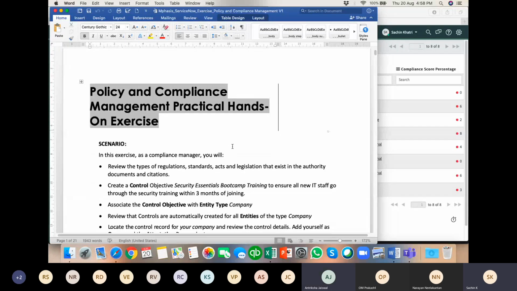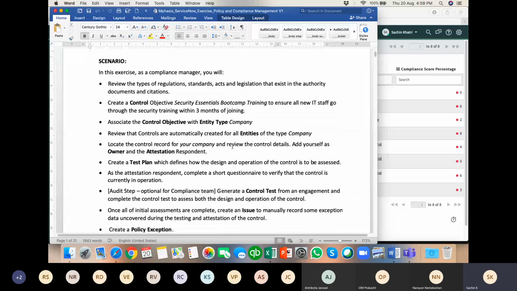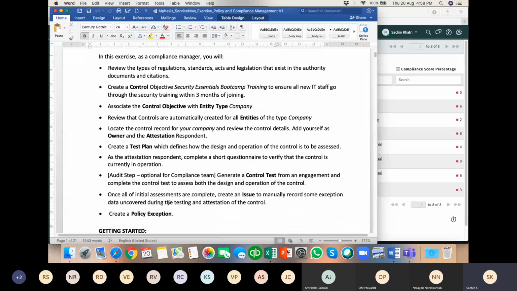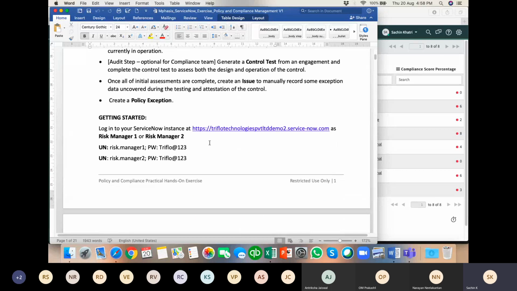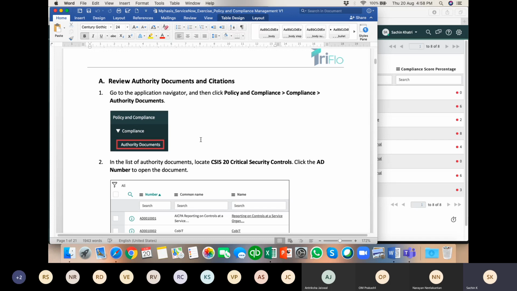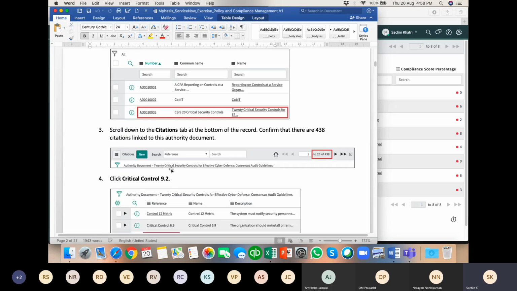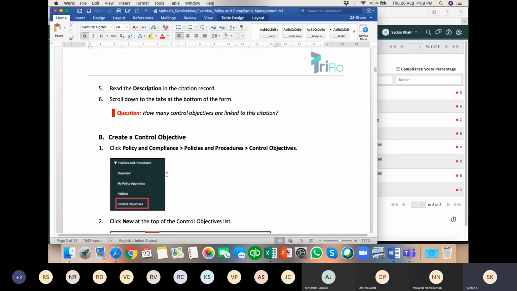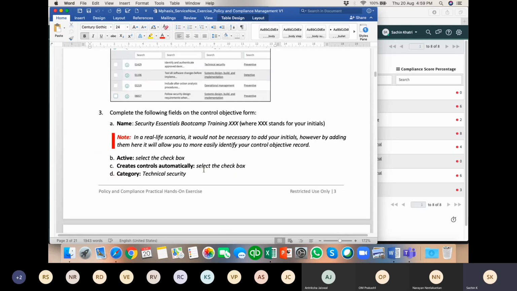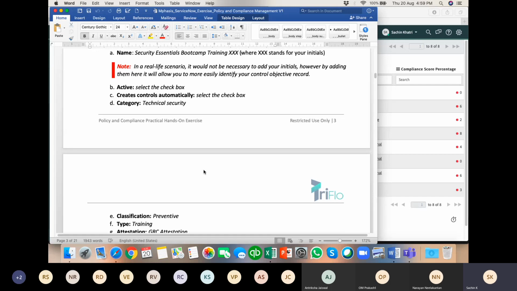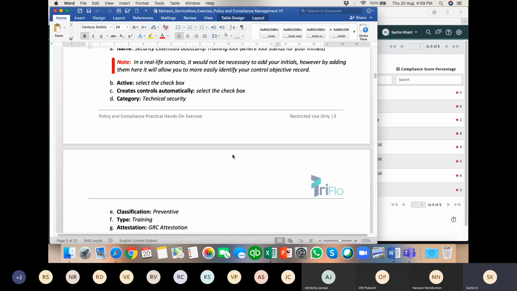Yes. Okay. So basically, we have given the scenario which you will be walking through, and we have given the URL and the username and password for logging into the instance. Once you log in, we have given step by step instructions: go to this link, click on this link, review this document, then click on the new button, open the form. So this is the policy and compliance one. Similarly, I have one for risk and one for audit management.